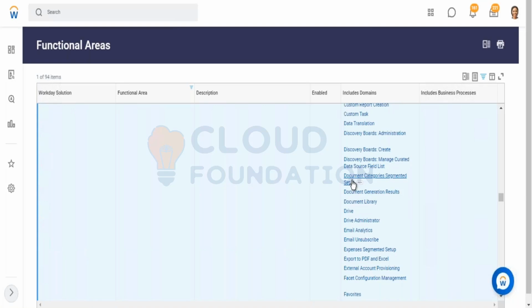So a functional area can have many functionalities, right? For example, talent and performance itself may have many functionalities, for example, succession planning, goal setting, mentorship, feedback, and so on and so forth. But probably I'm not using feedback, so I would not enable those specific domains within talent and performance.